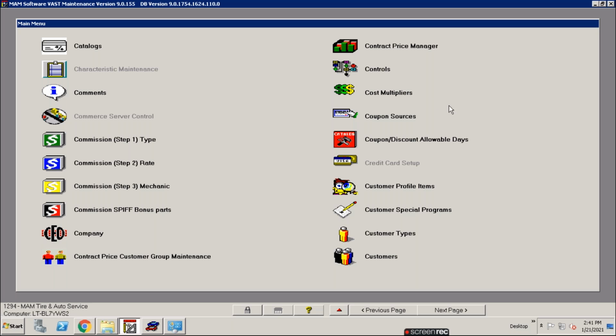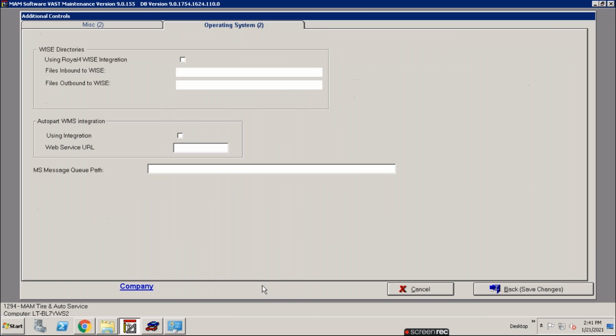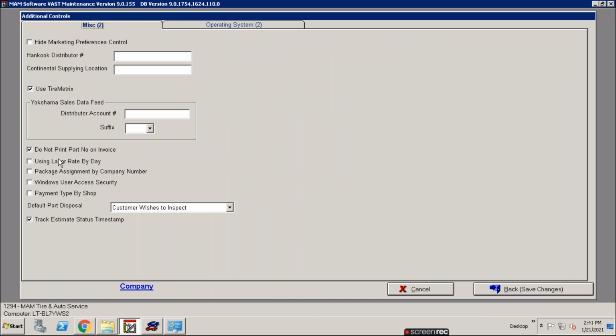The other thing in controls that we've added is the default part disposal option. Again, under the additional controls function here under miscellaneous 2, we have default part disposal, and you can choose from the 3 options. Customer wishes to inspect, retain, or discard these items. Vast always used the option for discard as the default, but now we let you choose it on your own, on what you'd prefer that to be.